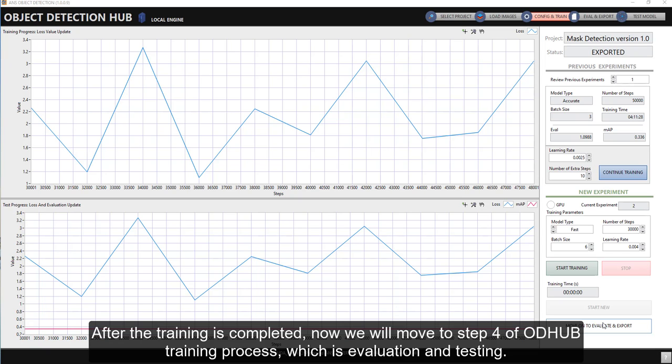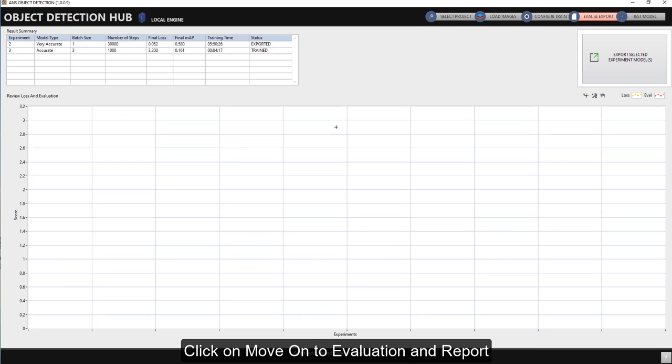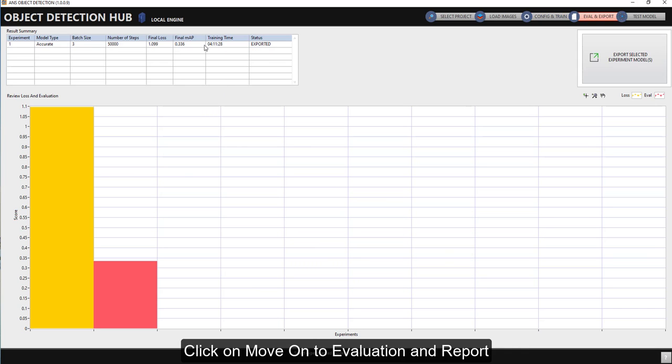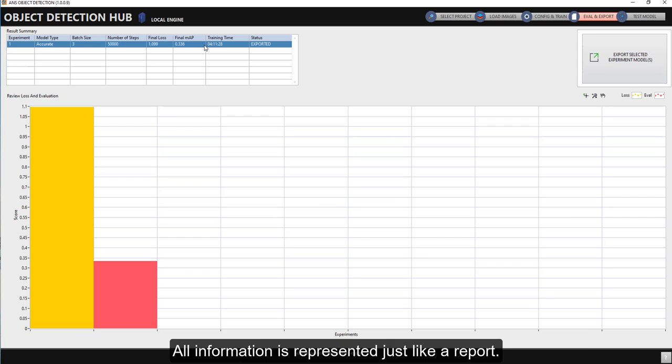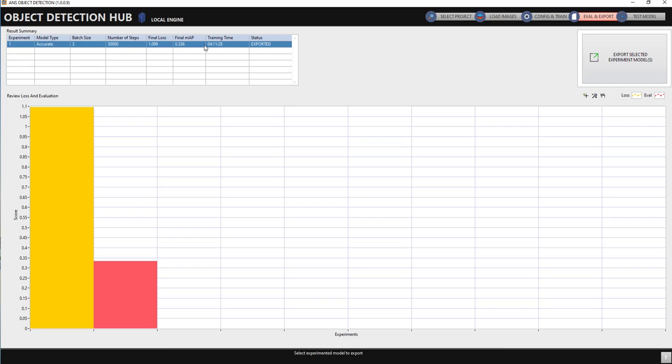After the training is completed, now we will move to step 4 of the OD Hub training process, which is evaluation and testing. Click on Move on to Evaluation and Report. Here, we can evaluate all previously trained models for this project by graphical representation and the result summary. All information is represented just like a report.